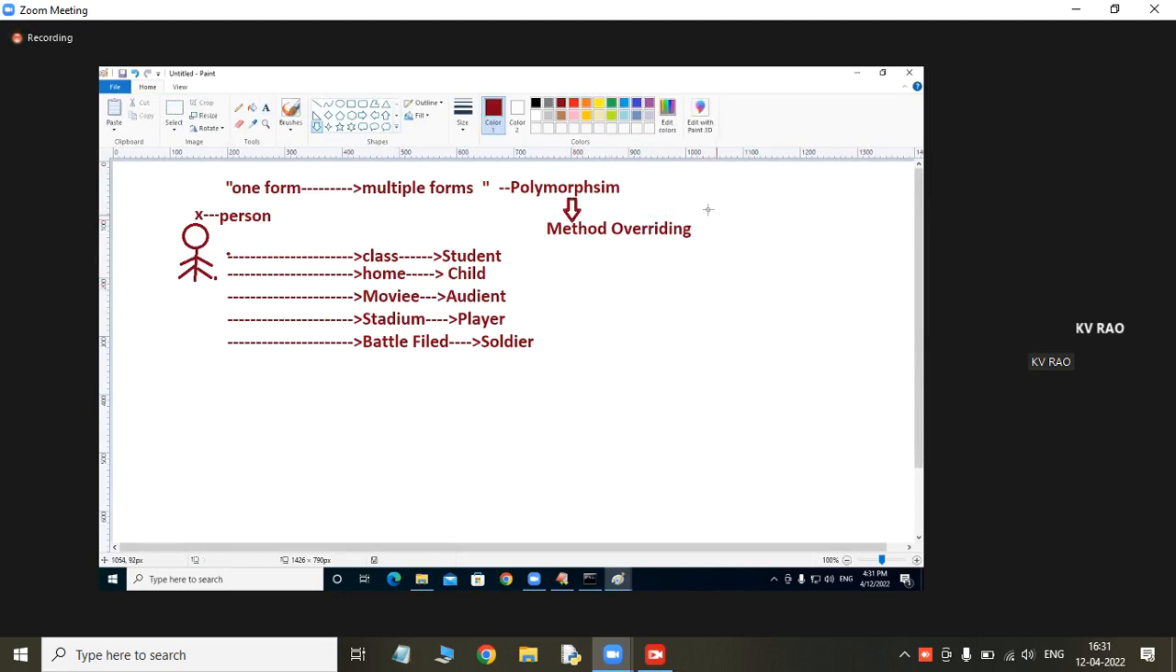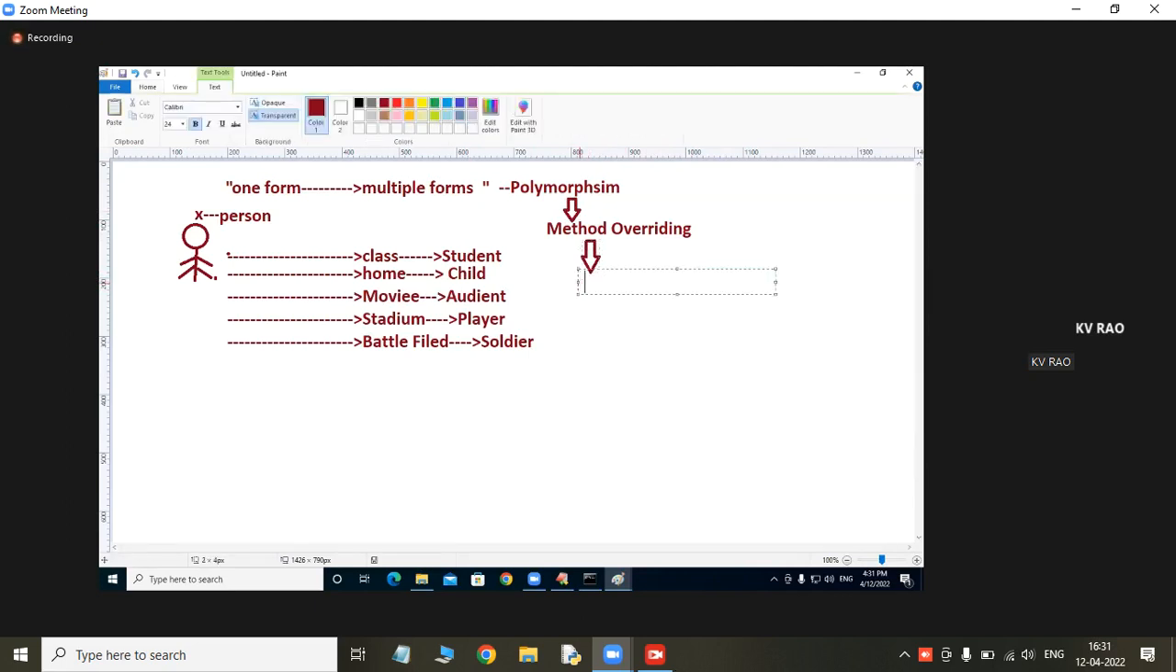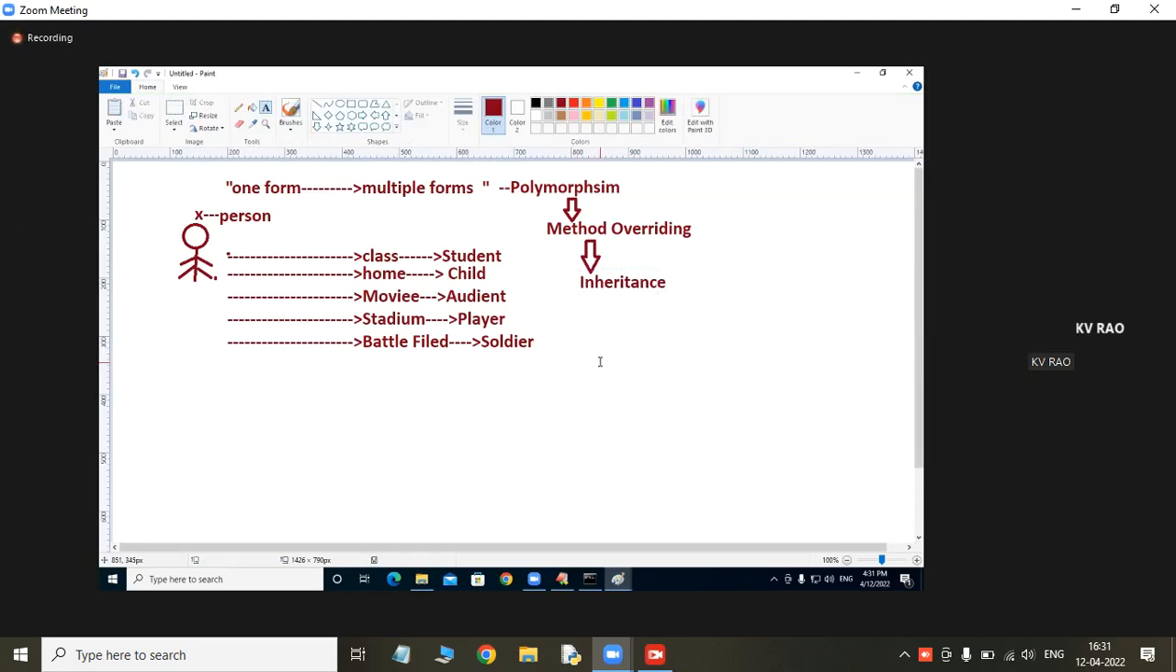To use method overriding, which principle do I have to use again? Just now I told you. Inheritance. So to use polymorphism, what things are required? Method overriding is compulsory, and inheritance is compulsory. If I don't use method overriding and inheritance, there is no polymorphism.